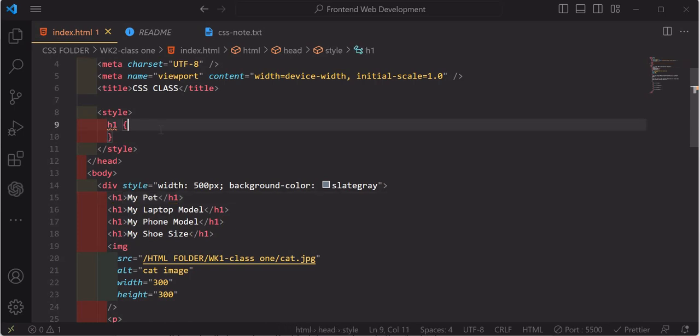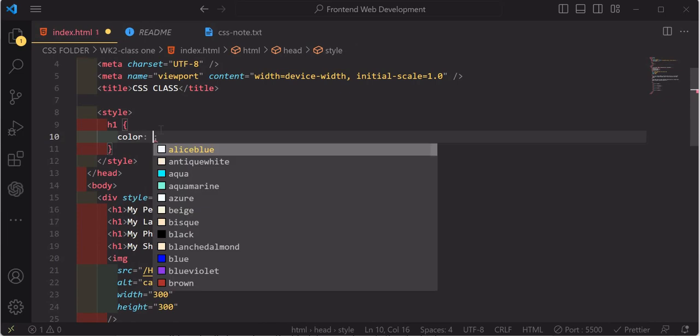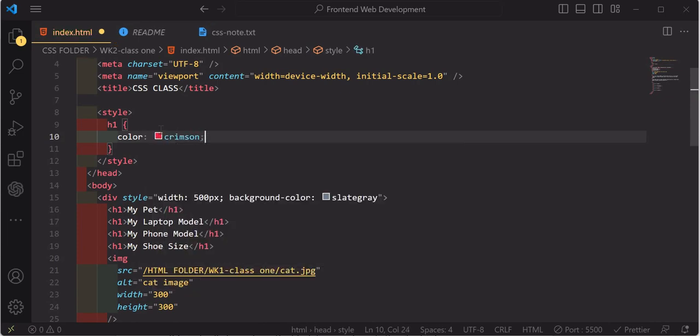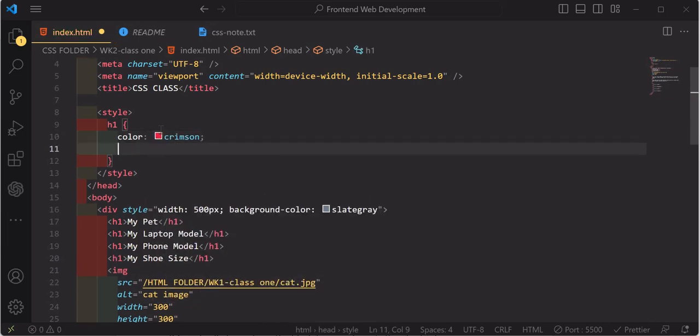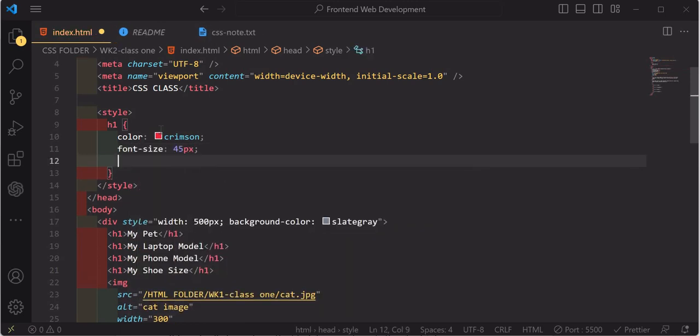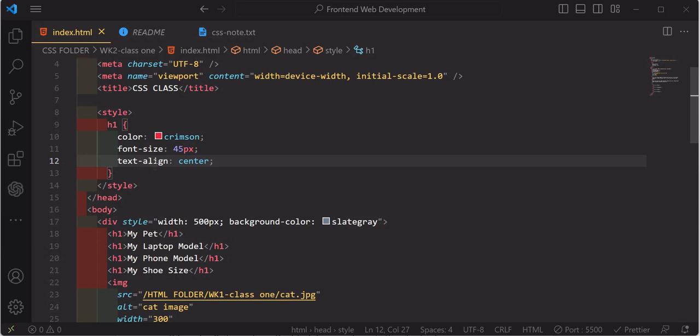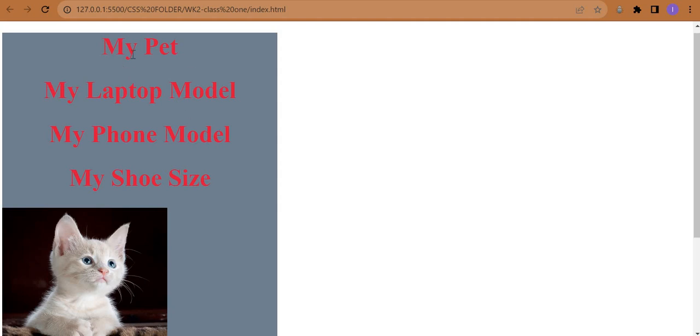So here, I'm going to apply that same thing. I'll say color. Can you see? And I'll say crimson. Then font size, let's say 45 pixel. Then text align, let's say center. It doesn't have to be in any particular order. You can start with font size first or text align first. So if we save this now and we click here, can you see what we have? My pet, my laptop model, everything has the same styling.